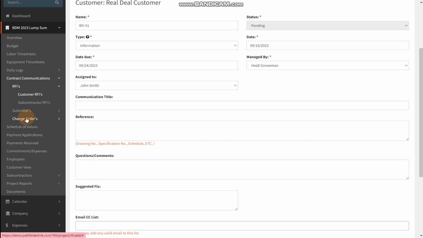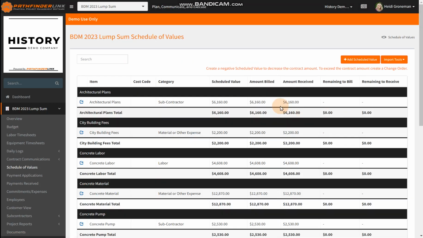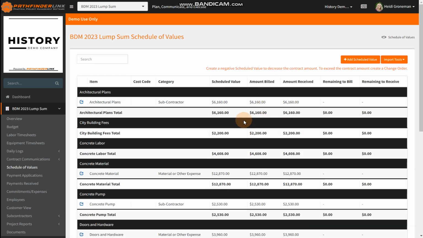We also have change orders. Right here, we have schedule of values. This is what you're going to bill your customer, so your budget plus your markup. You can add as many schedule of value items as you would like. These will also collapse or expand if you would like. We also have features where you can use templates to create your schedule of values each time.